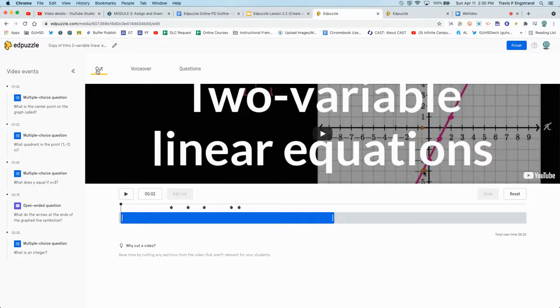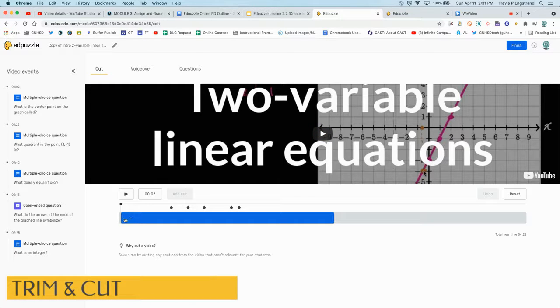We notice we have a handful of features. Our first option is to cut and trim the video. We can add a voiceover only to certain videos, and we can add questions to any video. Let's take a look at cutting and trimming. So we see we can cut and trim from the ends. So if I want to trim this video so that I can only display the relevant portions of the video to my students, I can do it in this way.